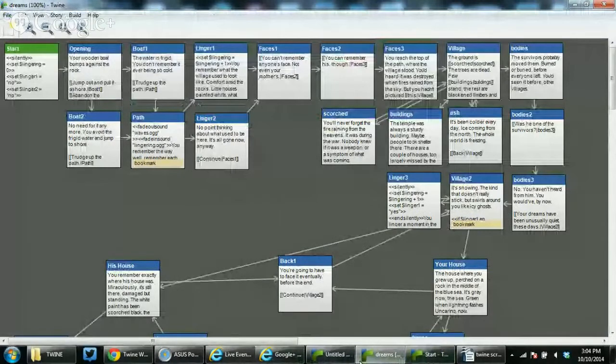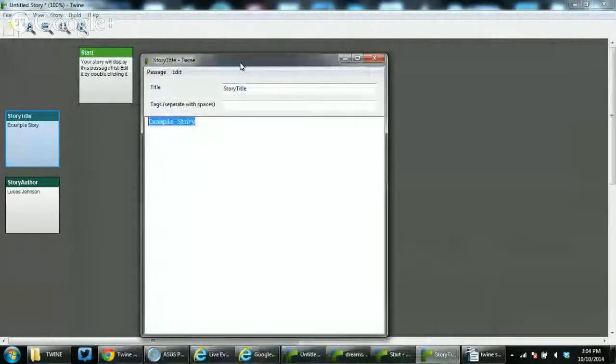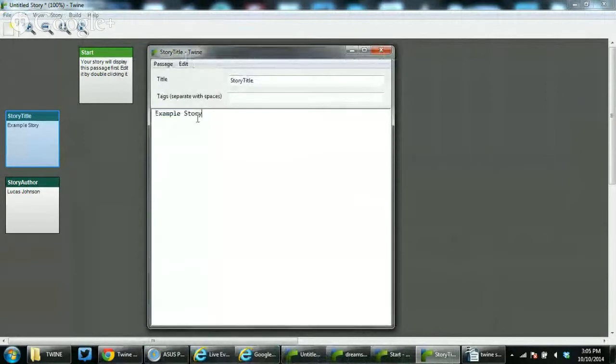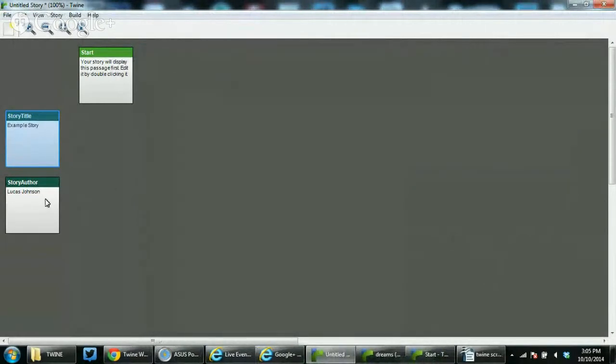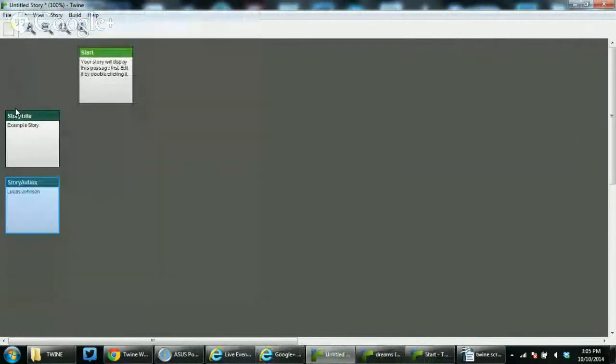All right, so this is what we're looking at, and I'll just show you those windows again. So we have example story. You just type the name of your story here, and you can just close it. Story author, type it there, and close it. And you want to leave those titles, story title, and story author.